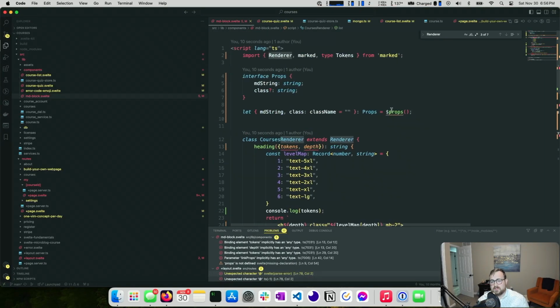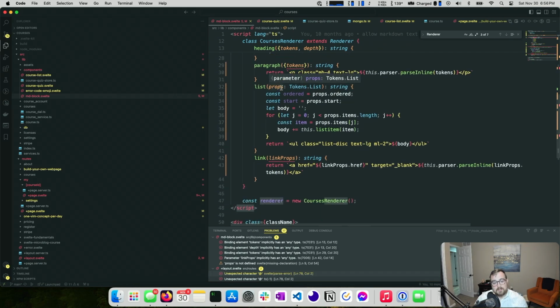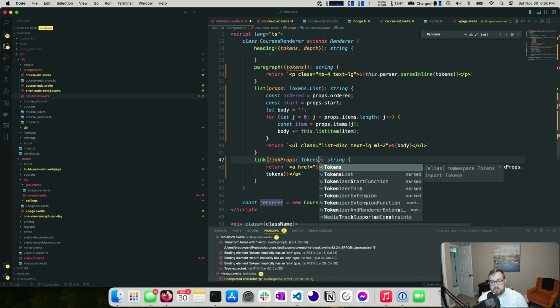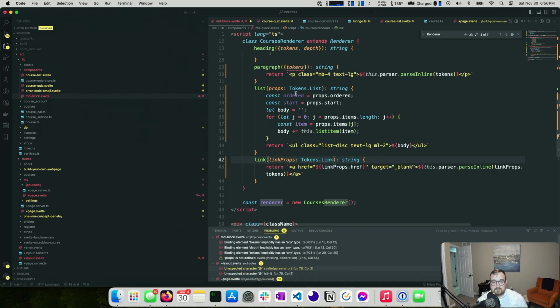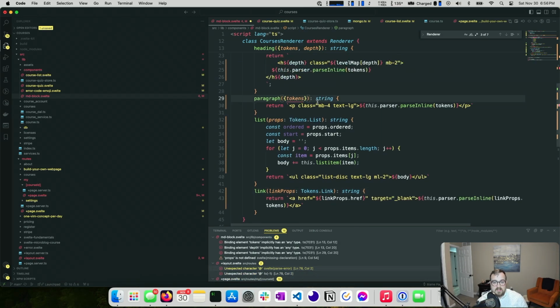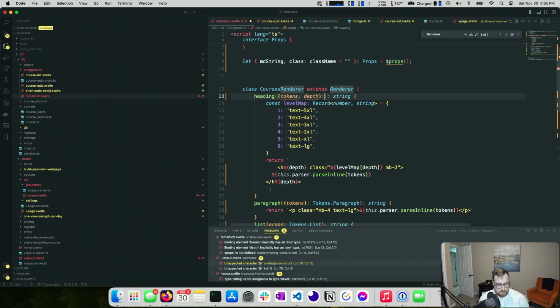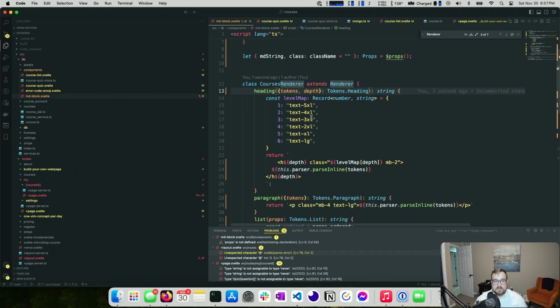All of this, the last few minutes that we've spent, was fixing changes with this marked library, and not so much a SvelteKit thing, but it's one of my dependencies and something that I needed to fix. Also, I'm going to go ahead and add types to these because that seems like a great thing to do. So we'll do tokens.link, tokens.list. This one would be tokens.paragraph. We don't need to log this here. And then this one would be tokens.heading. Okay, cool. So we fixed our markdown block component.